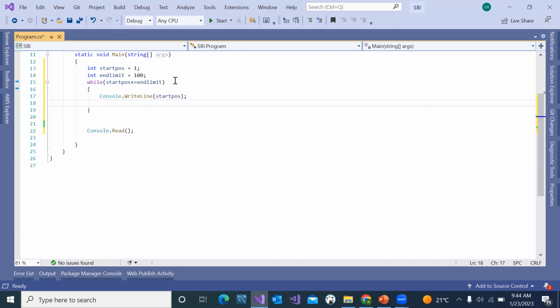Right? So once control comes here, first, what is the value of start position? 1. Is 1 less than or equal to end limit? What is the value of end limit? 100. Is 1 less than or equal to 100? Yes, condition is true. It will go inside of this. It will print 1. Next, what has to be done?